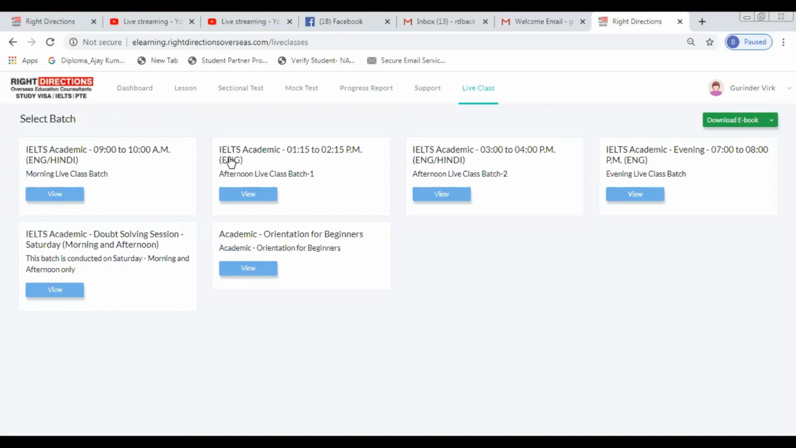Then we have IELTS academic 1:15 to 2:15 p.m. So we have different batches for the students, and if any student is occupied somewhere in the morning, he or she can attend the classes in the afternoon. And we even have evening classes, especially for those people who are into business, or the housewives who have small children. If they are not free during the whole day, they can attend the evening classes. See, we have flexible timings. We have 7 to 8 p.m. of your time.